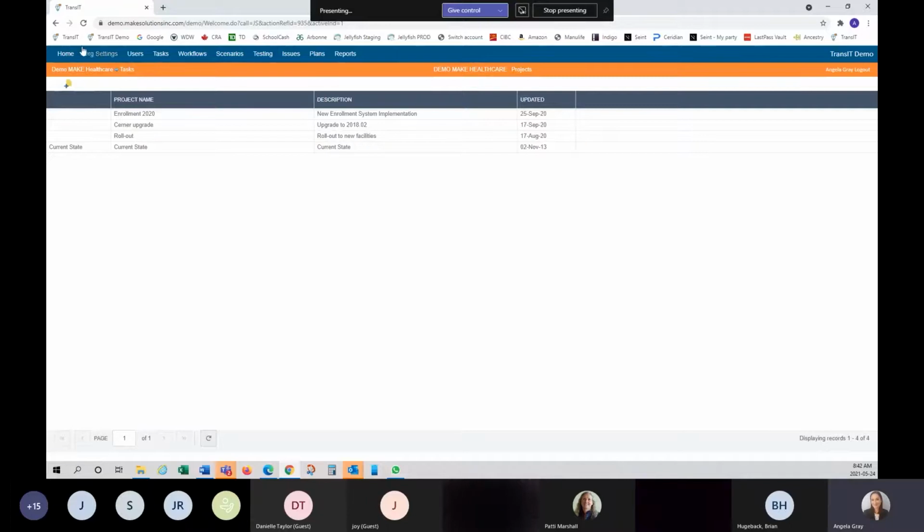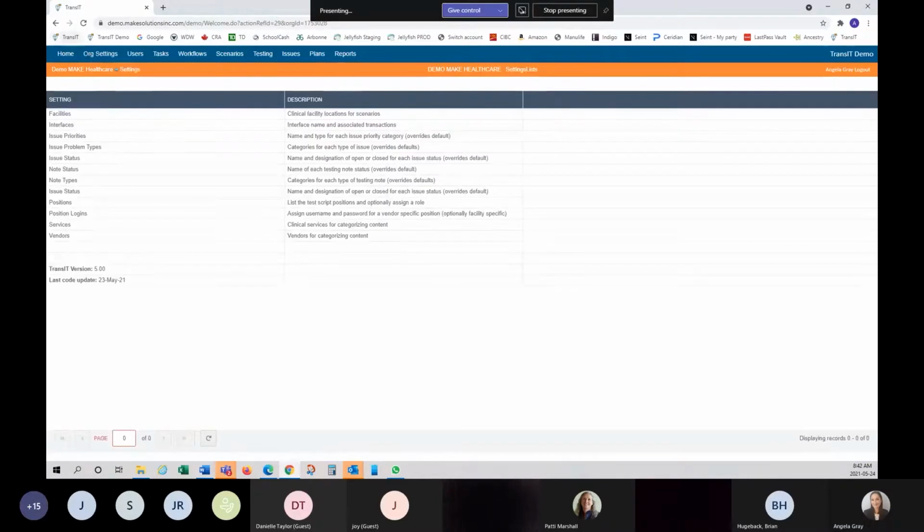So we're going to go into our org settings here. One thing that I certainly really like in our 5.0 release is that maintaining and setting up your org settings has really been simplified. That's something that anybody who spends time updating the user settings will certainly appreciate. I'm just going to go down the list from top to bottom here.